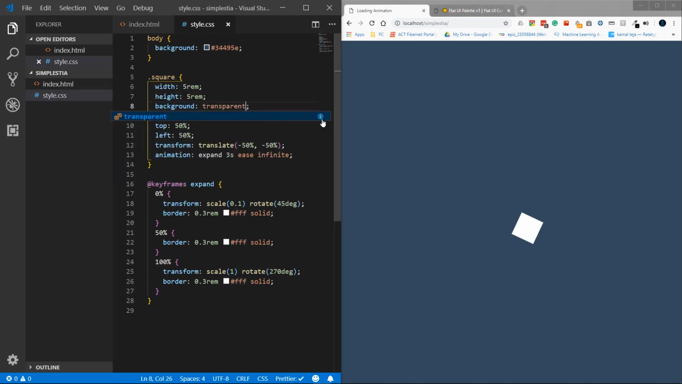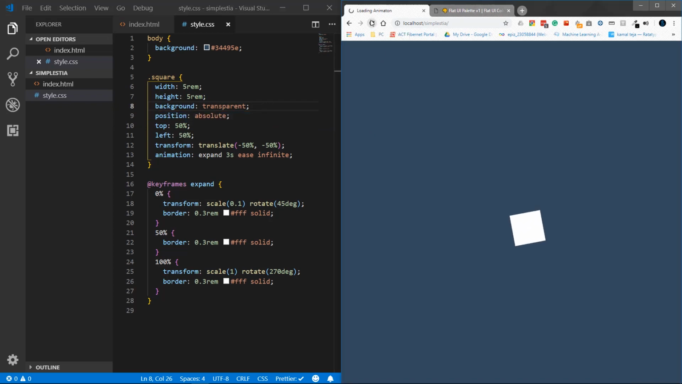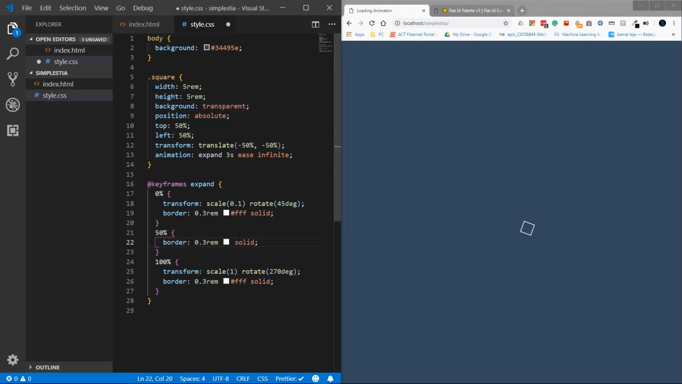Okay, so we are essentially making the body's background to be transparent, not the border color. So let's see here. Okay, so it's working. I think it's too plain, so let's add some spice to it. Let's change the border's color.